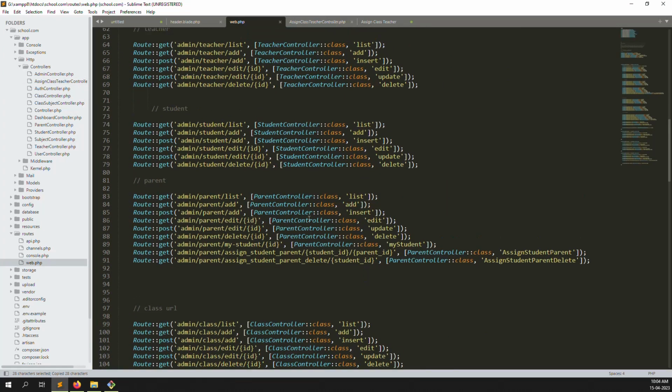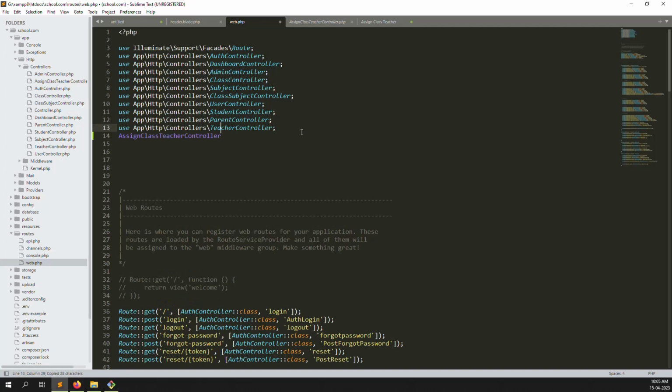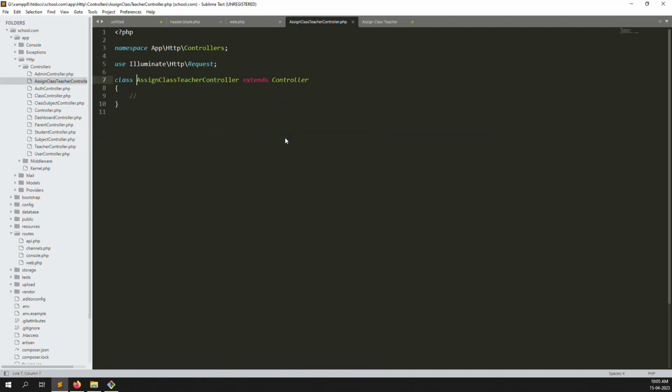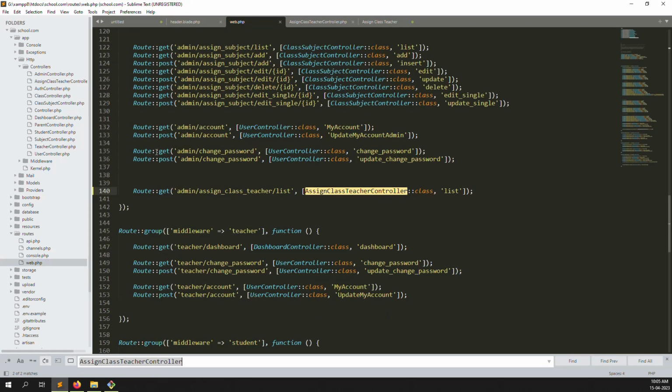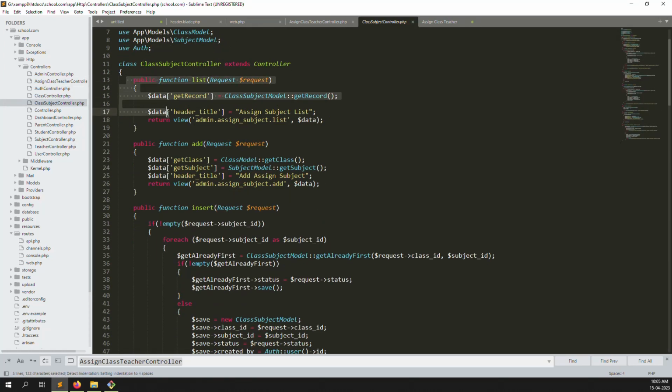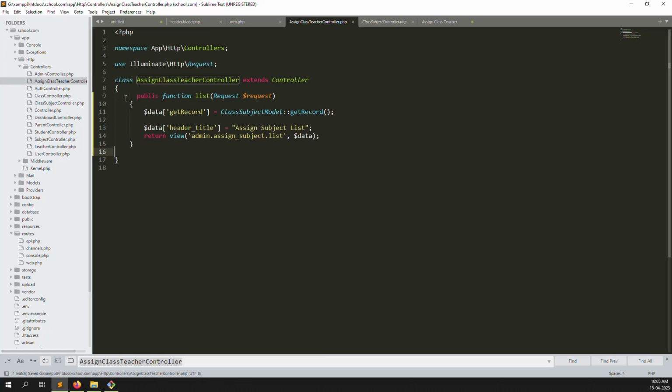Okay, I declare it here. Now we can create a list function inside the AssignClassTeacherController. Let's go back again, because we have already created the new route, admin assign class teachers, and inside we have a list function. Just go back and here you can create the list function. Otherwise you can go to the ClassSubjectController, copy it and put it here. Just remove this line, we don't need it, and here you can change your title to Assign Class Teachers.